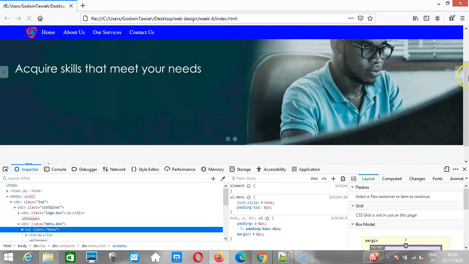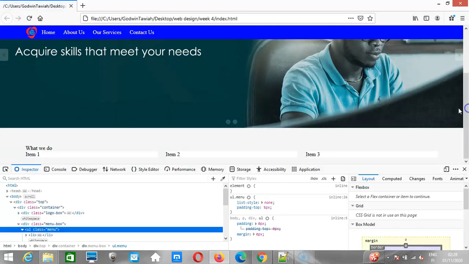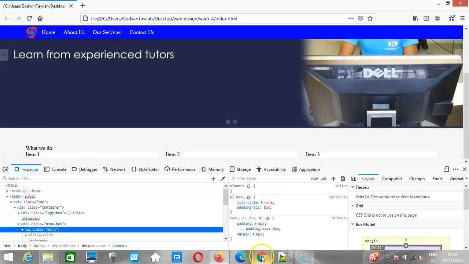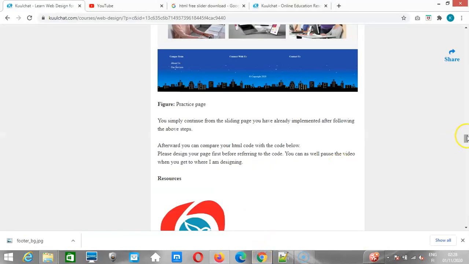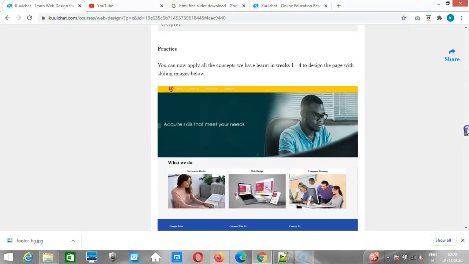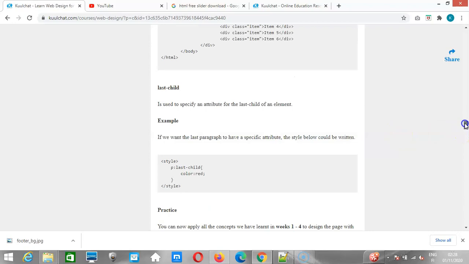Okay, so what we do, I think it is a heading. So for that one we use the H instead of a paragraph. I think it's bold, so it's a heading. So we use the H. You either use the H1 or H2 based on what you want. Okay, so that's last-child.